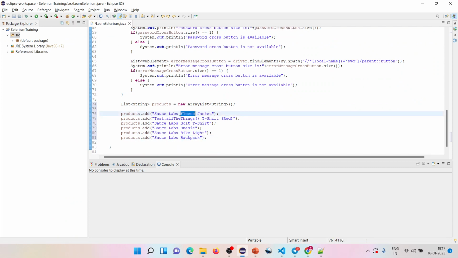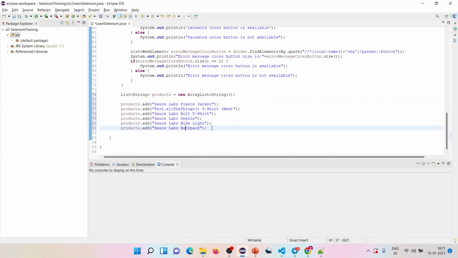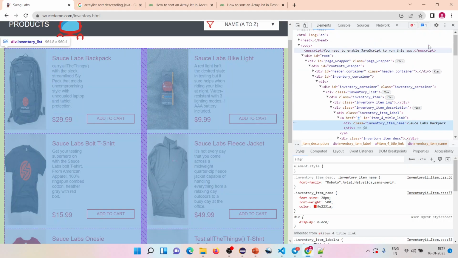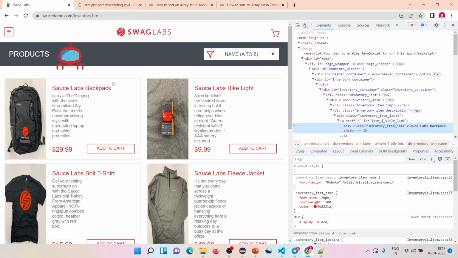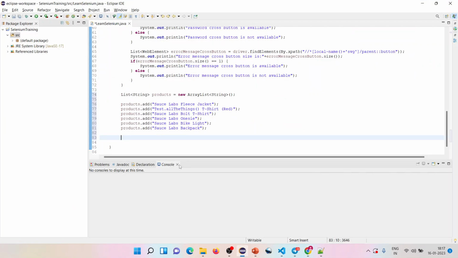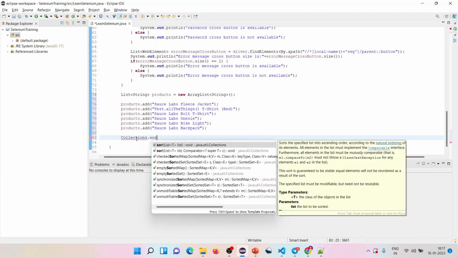So this is the order given in the requirement document. Now after logging into the particular screen, by default it is sorted from A to Z. That means it will display the items one by one in ascending order. So in our code also we need to sort this product list. How can we sort an ArrayList? We can sort using the Collections class.